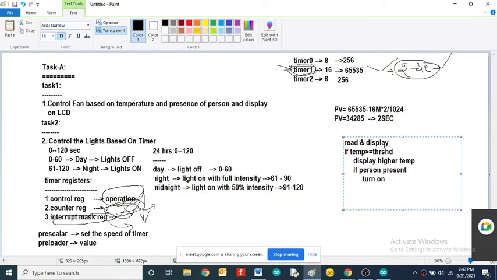First read and display the temperature value. This is the normal process, and if the temperature reaches the threshold value, then we have to display higher temperature on the LCD display. After that, we have to check the state of a person. If the person is present, then turn on the fan. If the person is not present, then turn off the fan. This is my requirement in the first task.